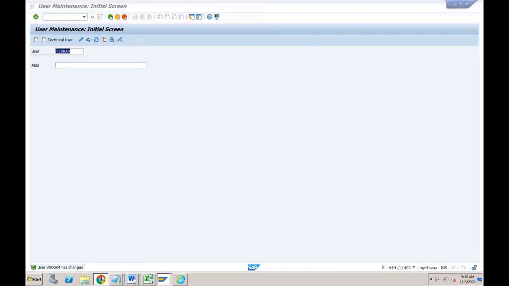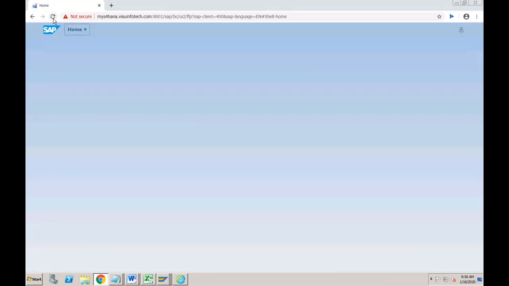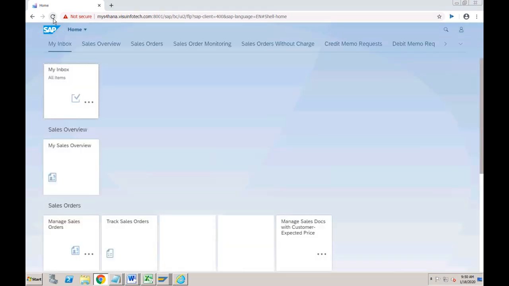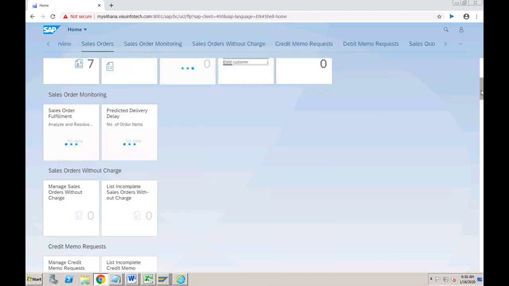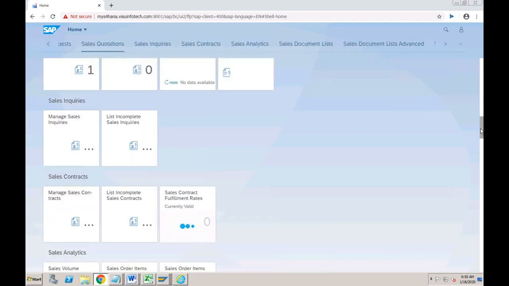So if I go to Fiori once again and try to refresh the screen, I'll be only able to see few apps which are relevant to that particular role. You can see now only how much. 10-15 apps, no, sorry, even more than that. So it is still loading. So in this particular role also, there are a lot of apps. That is the reason I'm able to see all these things. Let's remove this also.